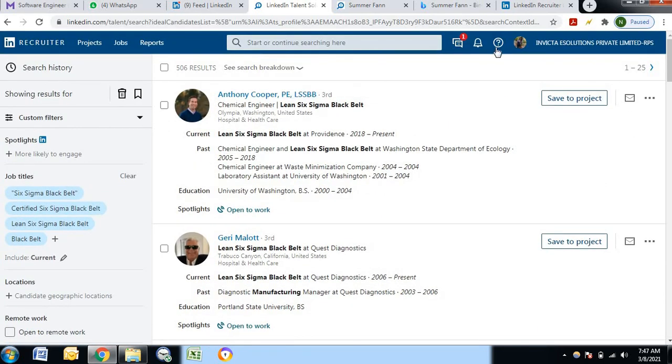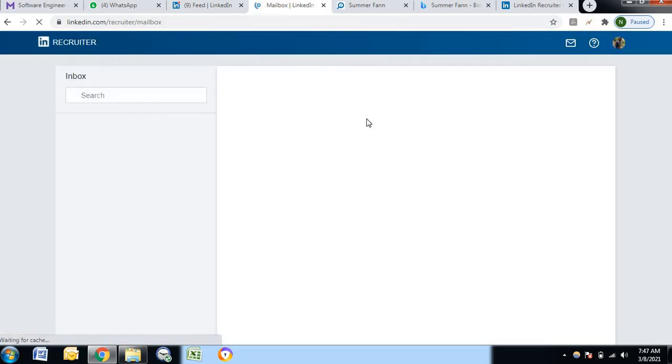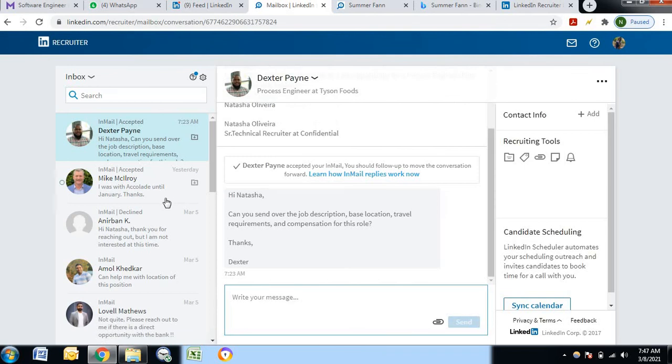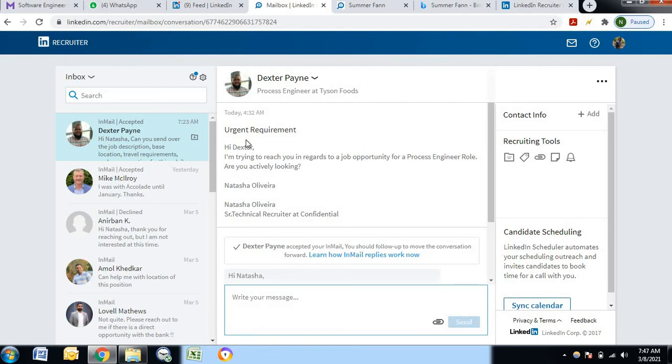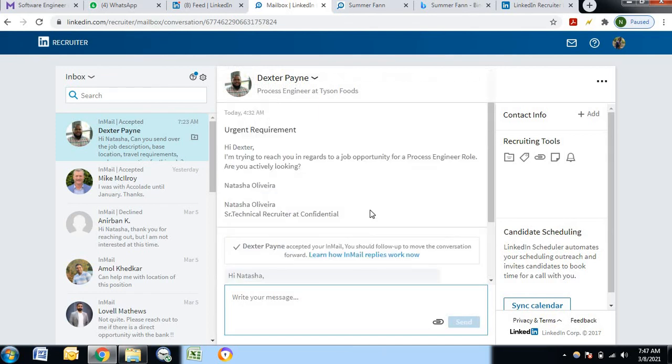I'll also show you a few messages I've sent to my candidates and how they reply. Today earlier I had sent a message asking if he's actively looking for a process engineer. I've got a reply: Hi Natasha, can you send over the job description, base location, travel requirements, and compensation of the role? So this shows me that he's interested.